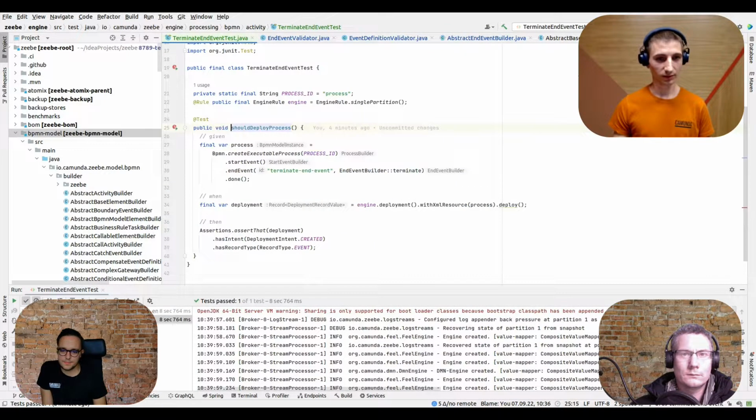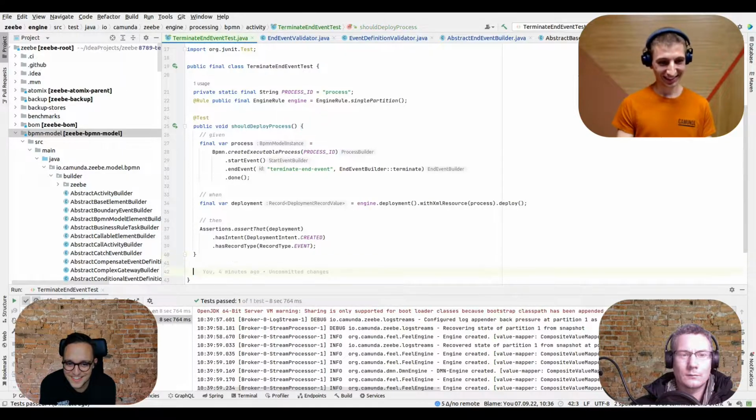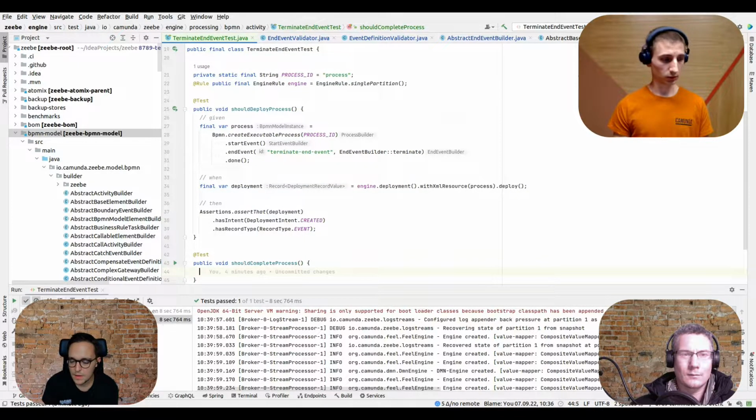Okay, so we were able to deploy a process, which is great. Cool. So it's time for another test case, right? Since we are now able to deploy our model, we also want to do something with it. That would be that we can create a process instance, and it's doing something. Something easy, our goal is now to just complete our process instance.